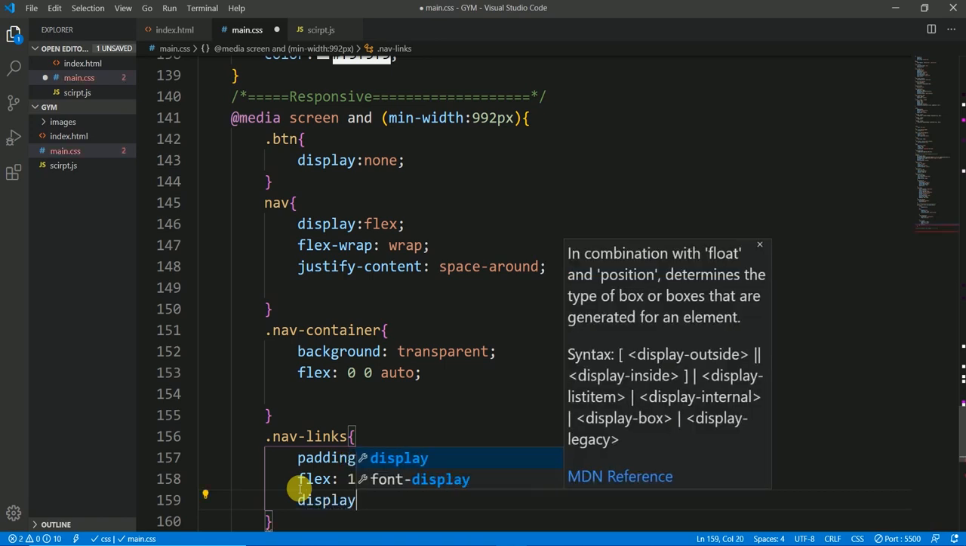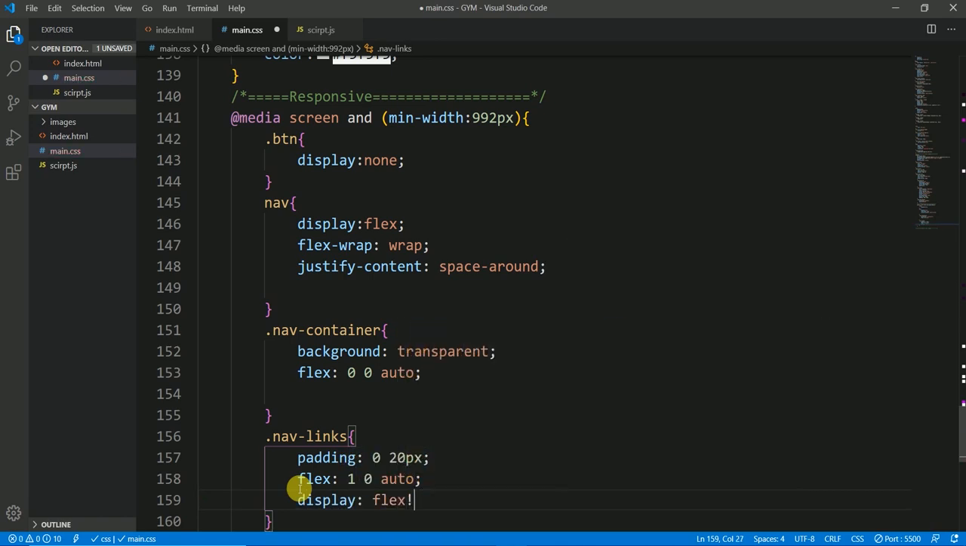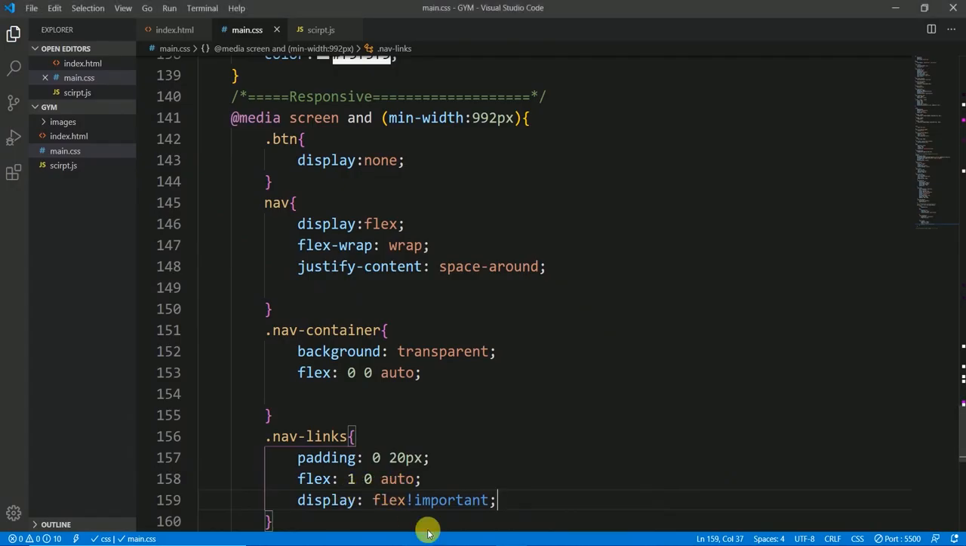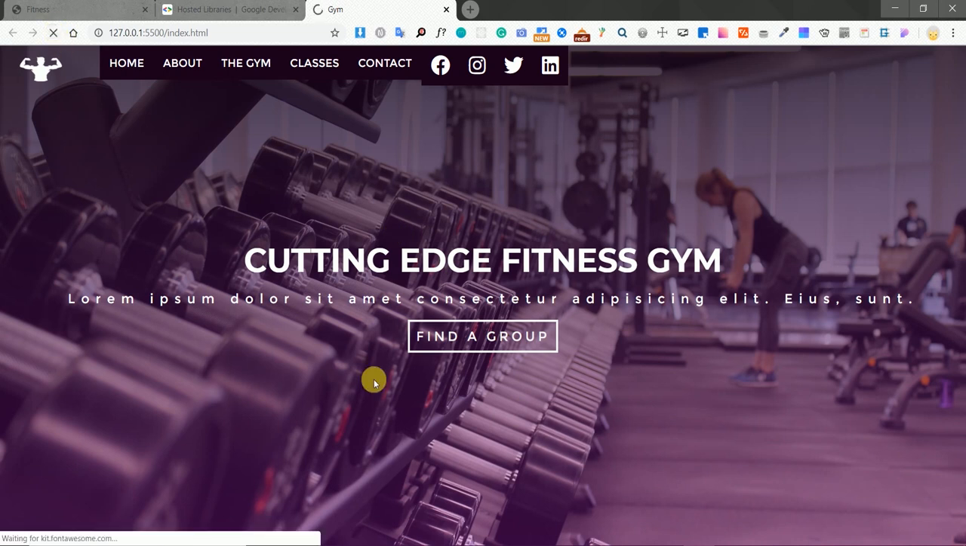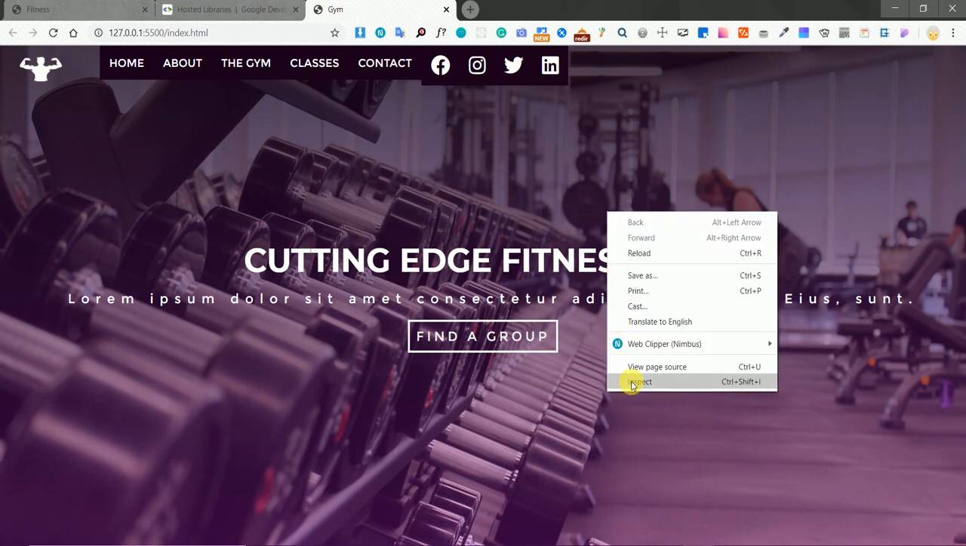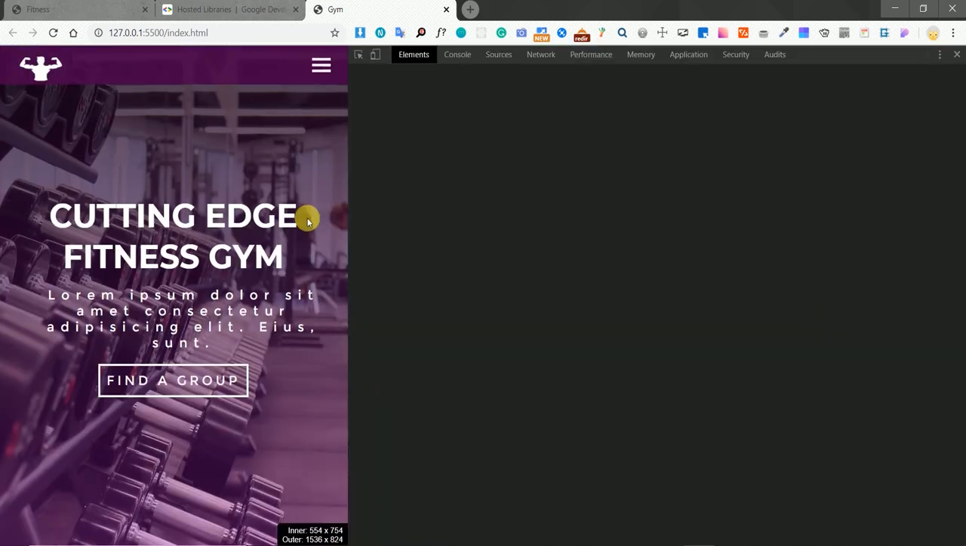What I'm going to do here, display flex !important. I'll explain this important to you. Let me go here so you guys can see the nav bar. It looks like this. We cannot see the button. I want it to grow and shrink, auto, and if I do not use this important here, let's save it. Okay, a moment please.